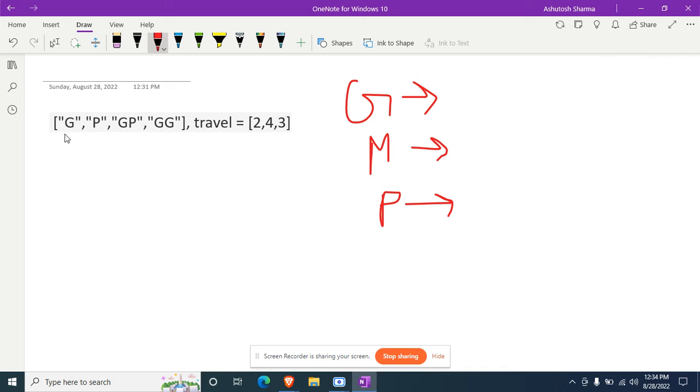So for the last house where glass garbage is present: where is glass present, which house is that, and what is its index? The last house where glass garbage is present is this one, that is 0, 1, 2, 3. I'm taking zero-based indexing here. So the last house where glass garbage is present is house 3. Where is metal present? Metal is nowhere to be found in any house, so I'll just mark it with -1. And where is the last house where plastic is found? It is the second house, right?